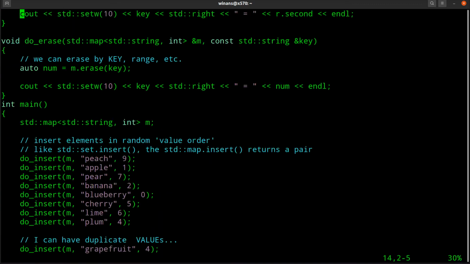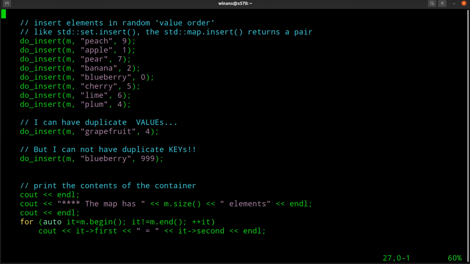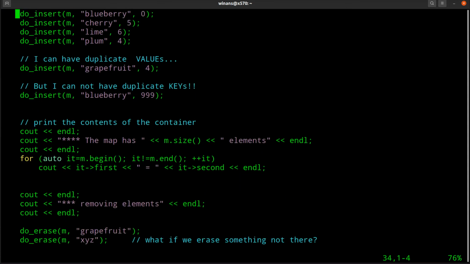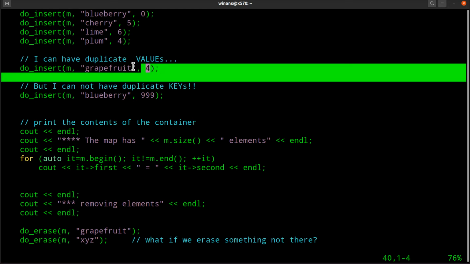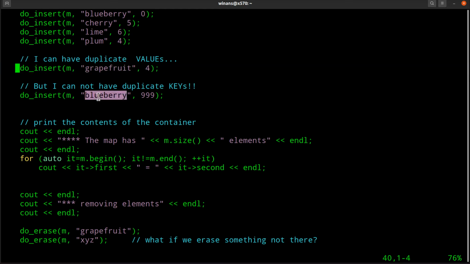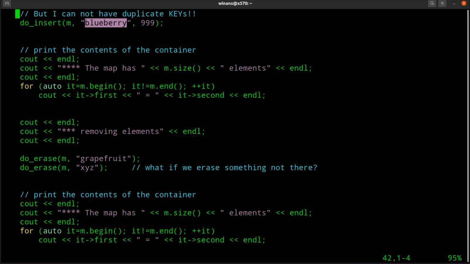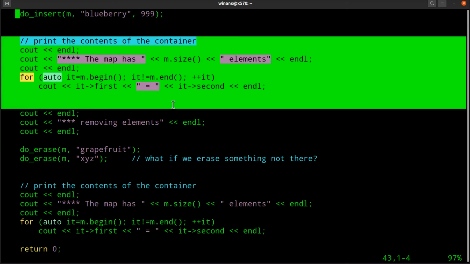Let's look at some more stuff, okay? You can have duplicate values as long as the keys are unique. You cannot have duplicate keys. So that part's the same from before. This part's the same. I print it out.